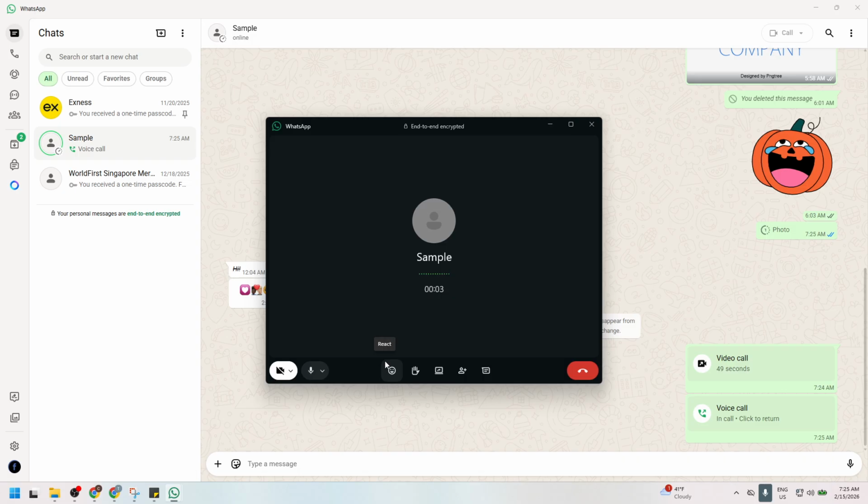Once the call connects, you can toggle your microphone and your camera on or off at any time. Even on a voice call, the camera toggle is available in case you want to switch to video later. A quick tip: use headphones to reduce echo, and mute yourself when you're not speaking to cut down on background noise. You can react with selected emojis during the call to share quick feedback without interrupting.